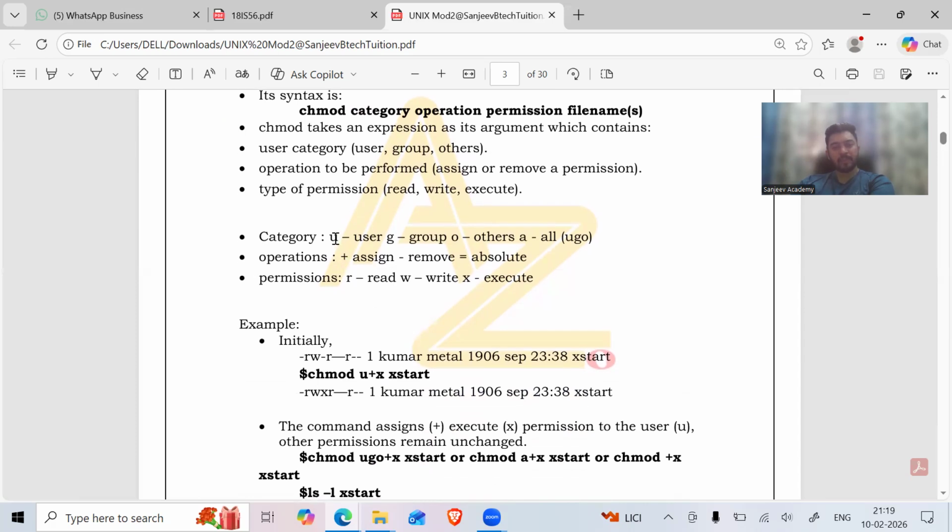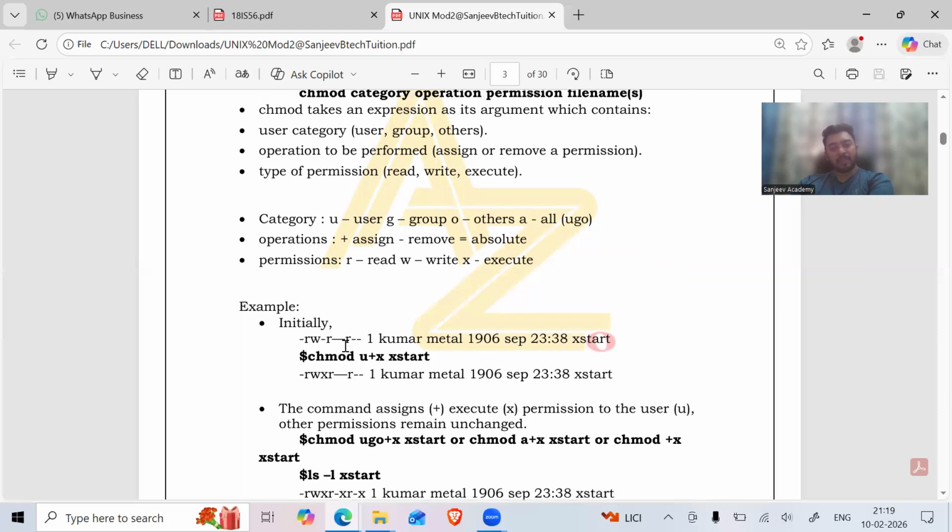You can see here, U is user, G is group, O is others. These are the only important things, very simple. Plus assigns, minus removes, equal to sets the absolute value. R is read, W is write, X is execute. So you can see here u plus x.